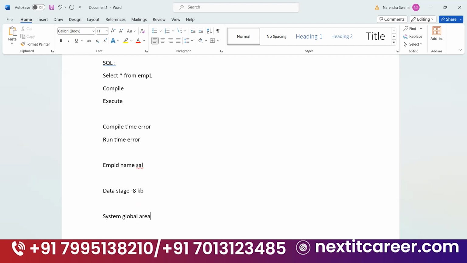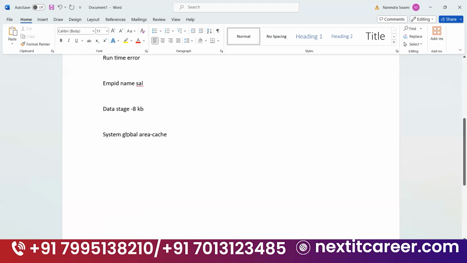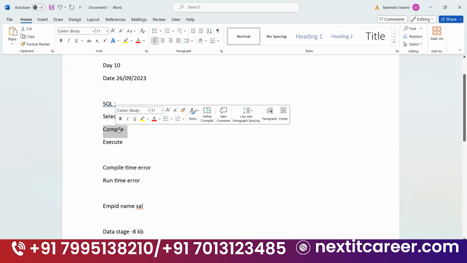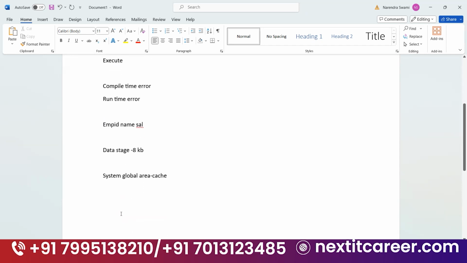Also we have seen one thing, the system global area. This is the cache memory, and this cache memory deals with the performance of our query execution. Just like that, Oracle has some cache memory. What does this cache memory do? When you enter a query the first time, the compiled query and its results will be stored in the cache memory.